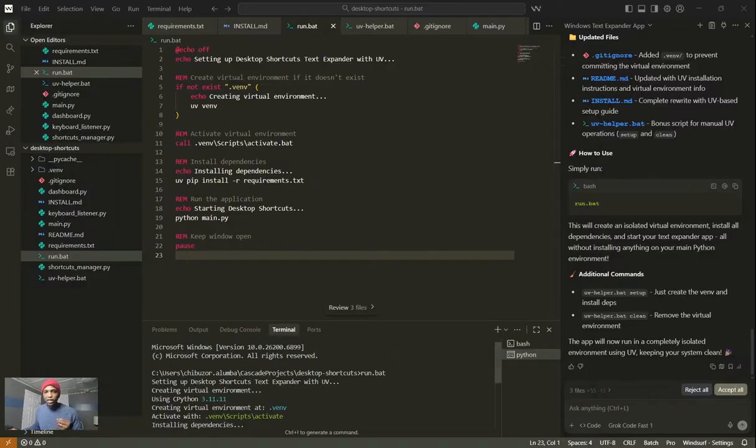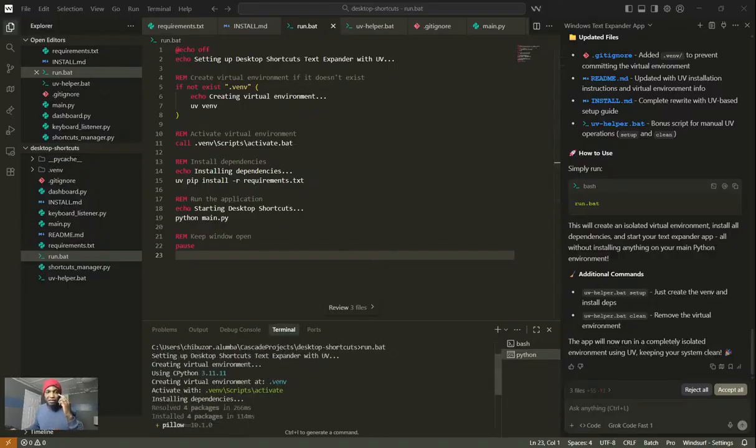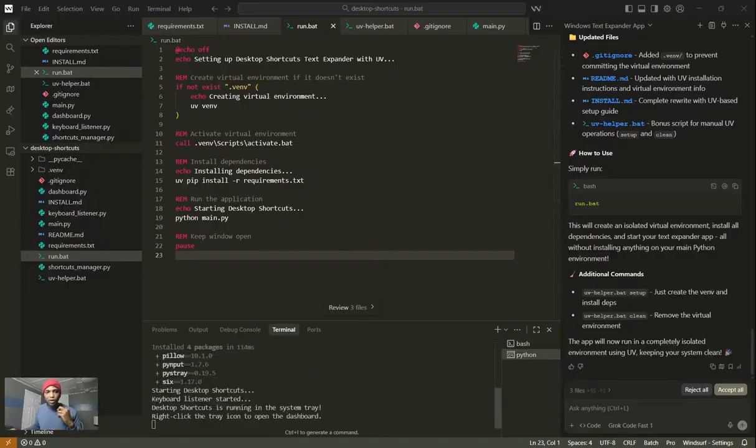So it says creating the virtual environment. That's the first thing it did. It did UV venv. That's it. Then it says activate with that, right? And the next thing is it called activate. So we should be in the virtual environment right now. And it has now run all the pip installs, like it installed everything we need. And now it said it started.